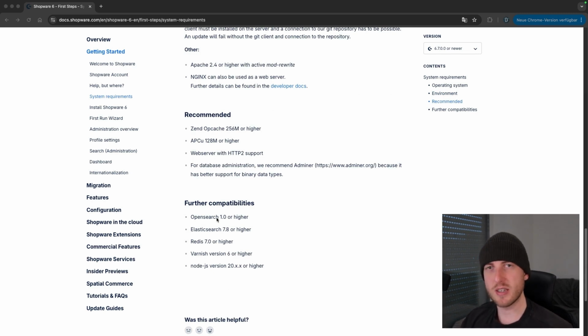I think the installation itself will take a little while. Accordingly, it's just important that we skim over it. And for further compatibilities, there's also OpenSearch, Elasticsearch, Redis, Varnish, and Node.js. But I'll be honest right now, we don't need to worry about that today. When it's really just about you getting an understanding of the installation, these are more the pro-level stuff. You usually have a developer with you who explains what that means. So, what is Redis or Varnish, for example? Yes, that's a bit of the advanced knowledge.